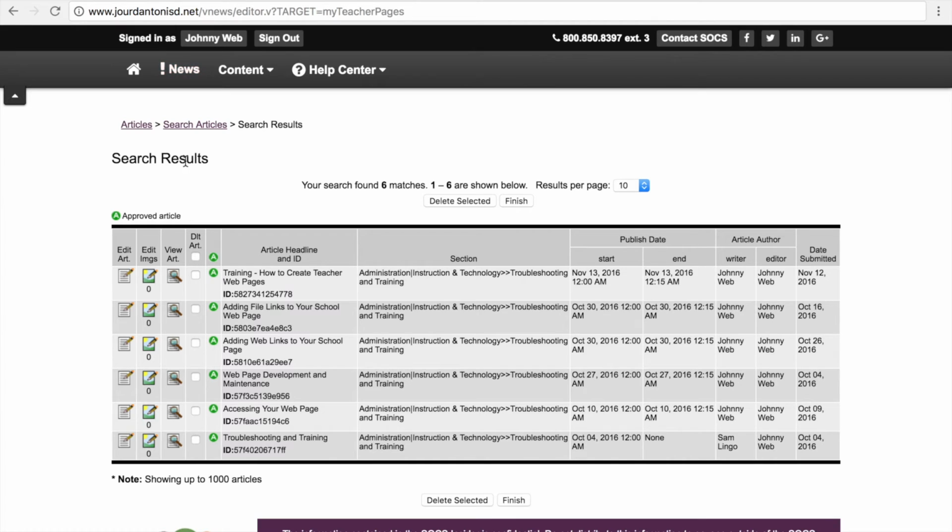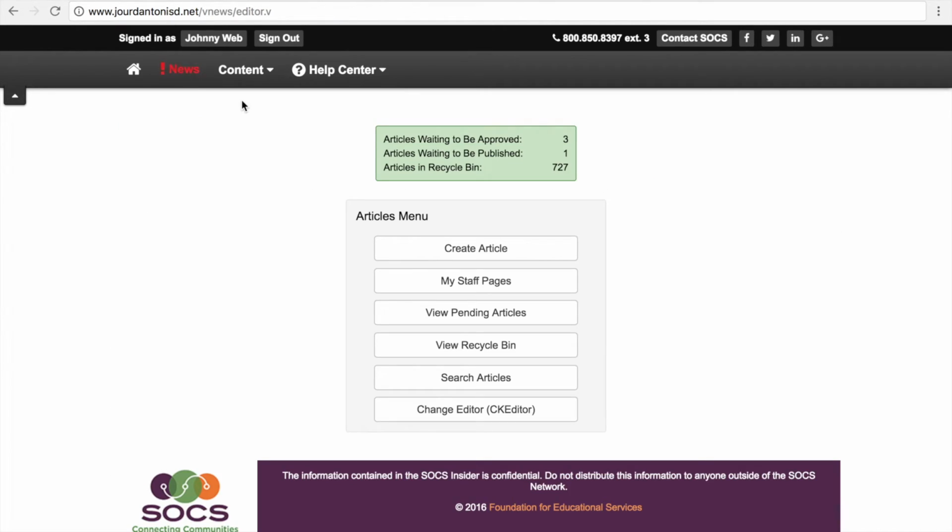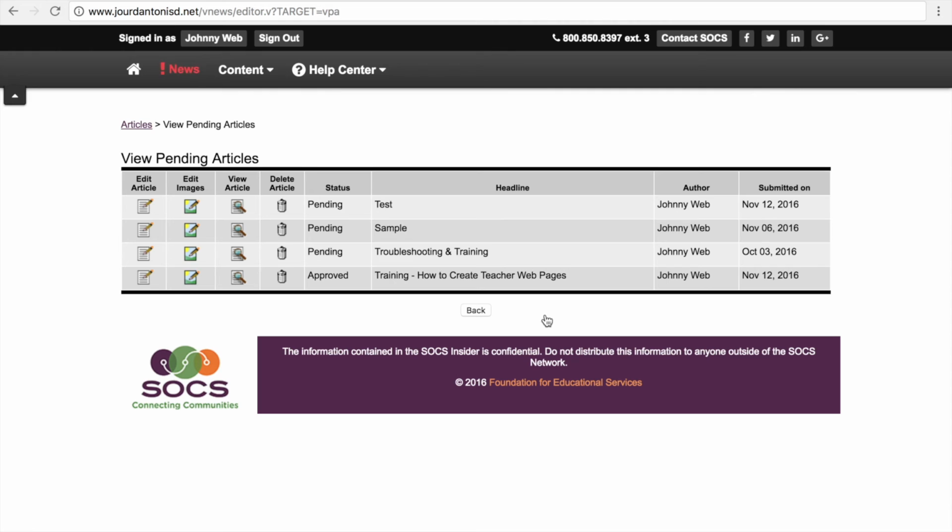If you don't see your newly created page, return to the Articles menu. If you couldn't find the page you just created, it's possible you didn't click the Approval button when creating your page. No worries, your pending page is probably waiting for you on the Pending Articles page. From the Articles menu, select the View Pending Articles button. Here you will find all the pages that are pending. If after looking here you still can't find your page, please contact the Technology Department.